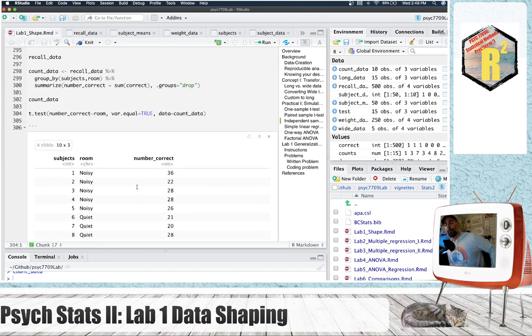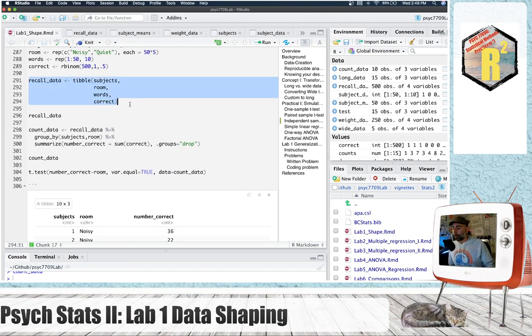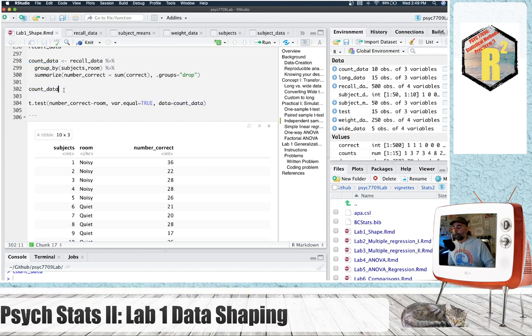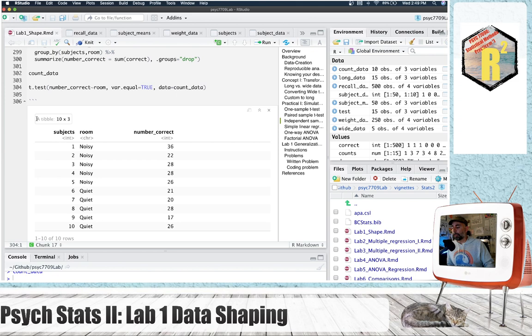I want to point out one more thing. So recall data here, we made this a tibble. And then to create the count data variable, we sent this tibble through a pipeline that grouped the data and summarized it to produce another table. And we put the contents of that table into the new variable count data. And then I just printed it out here just so we could look at it. And we can see that it is also a tibble.